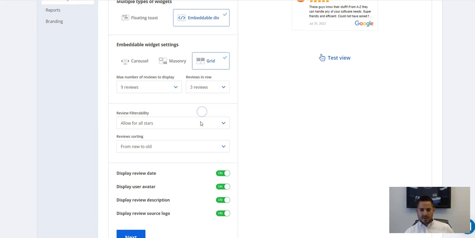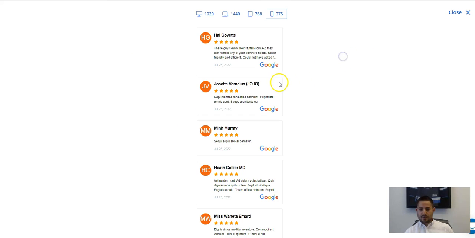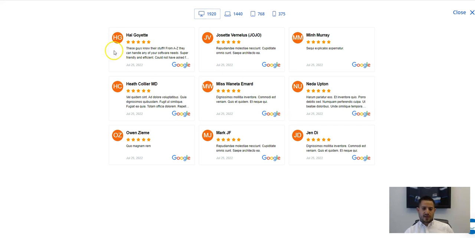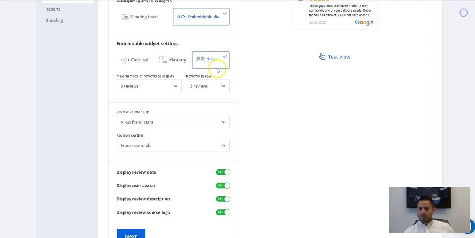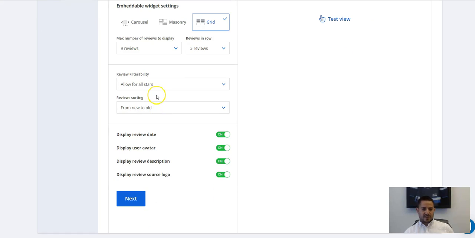In grid, it's going to keep them equal size, which means that shorter reviews or longer reviews are going to get truncated, but it's kind of a cleaner look. So whichever you prefer, those are the options currently.